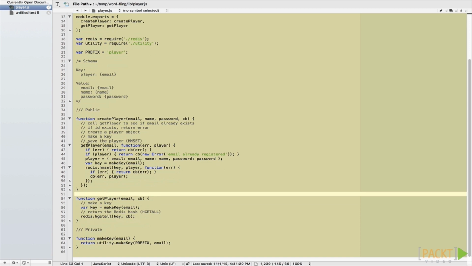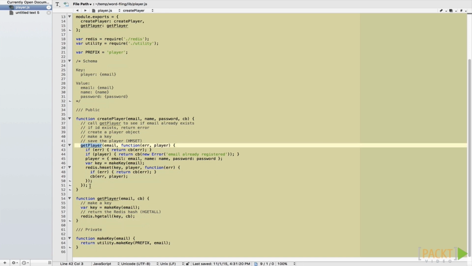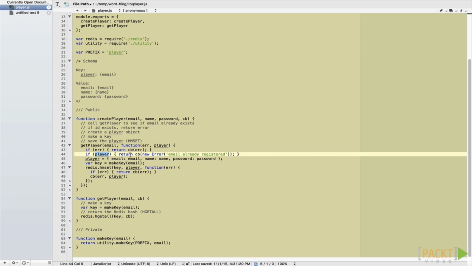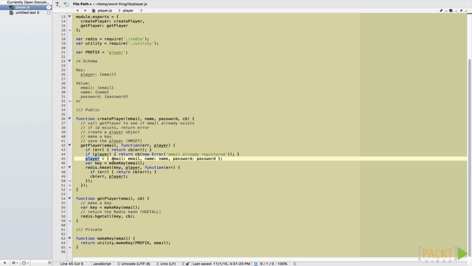I'll show you what I'm doing here. We're going to call getPlayer, as I said. We're going to pass it the email, and it's going to return the player in a callback function. If there's an error, we get out. We return an error to the caller. If there's a player already, then we're going to return that error because we already have the player done. We can't create a player with the same email address. Otherwise, we're going to assign the player to this hash, which has an email, a name, and a password that was passed in.